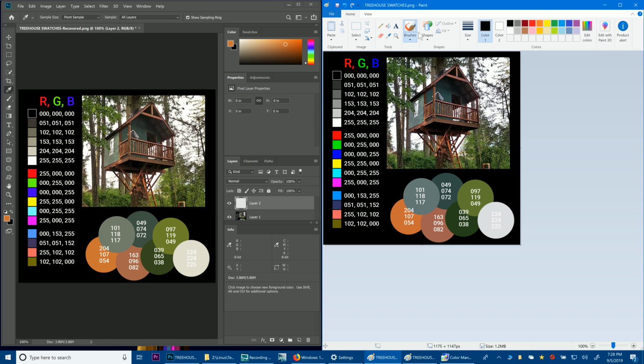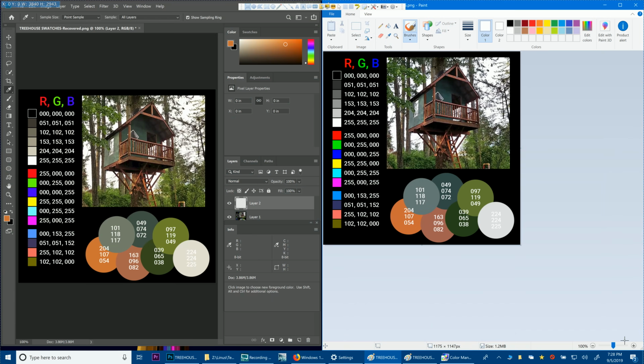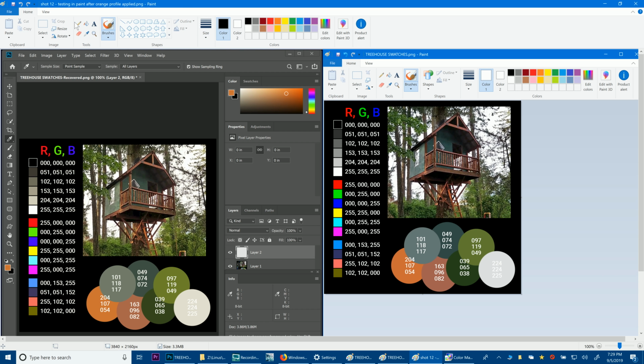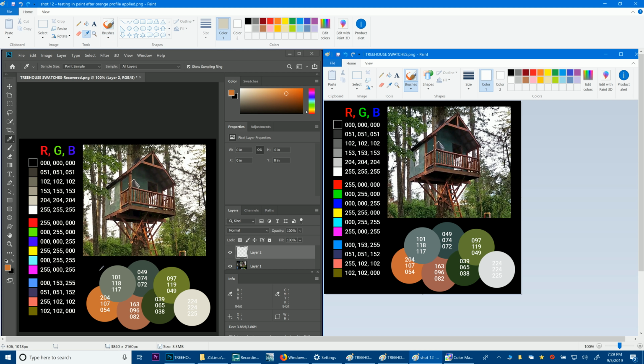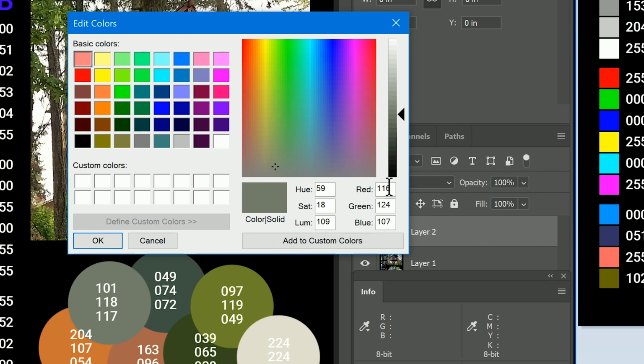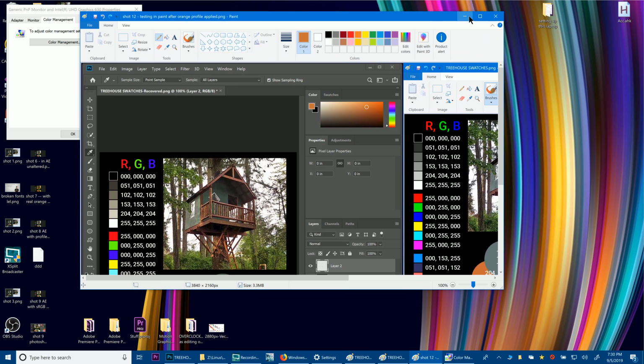Maybe Paint will actually tell us what the real values are on this image. Unfortunately, Paint's color picker does not work outside of itself. So what I have to do is what I've been doing, which is take a screenshot of the whole screen, and then I'll just import that into Paint. And hey, Paint, tell me, what color is this? That is 212, 207, 190. What about this color down here? It's 116, 124, 107. That orange color is now 203, 114, 52. How interesting. Minimize that.